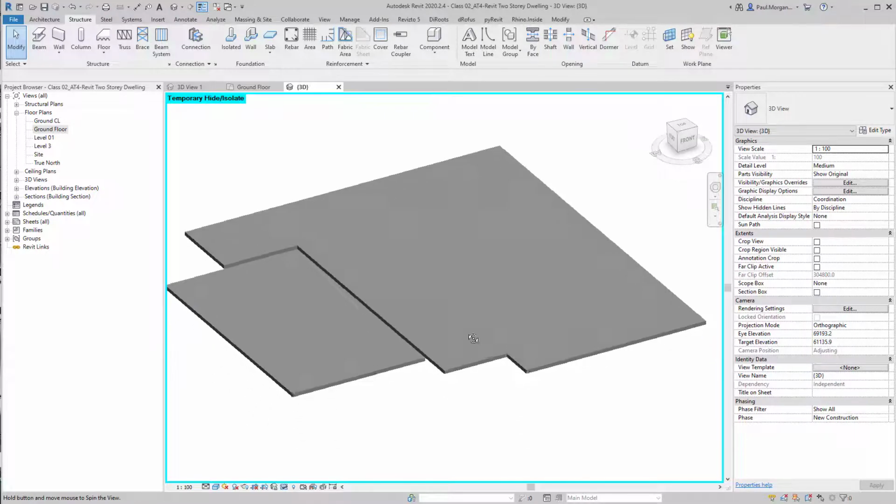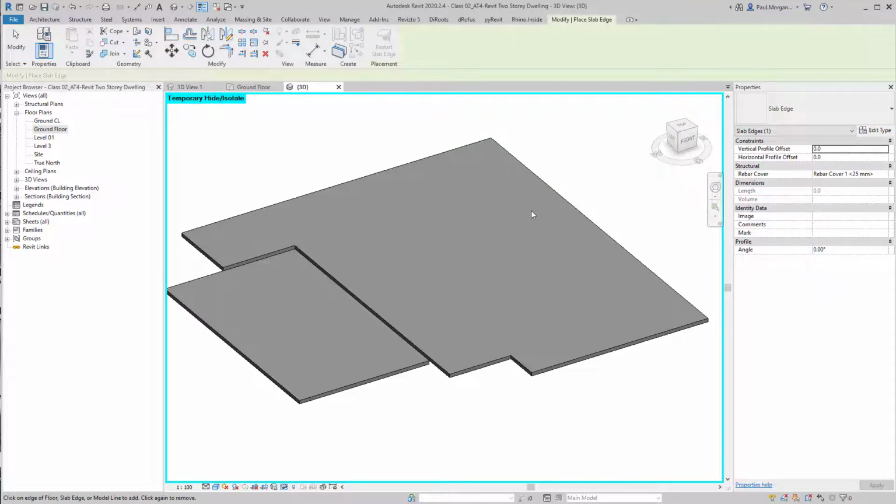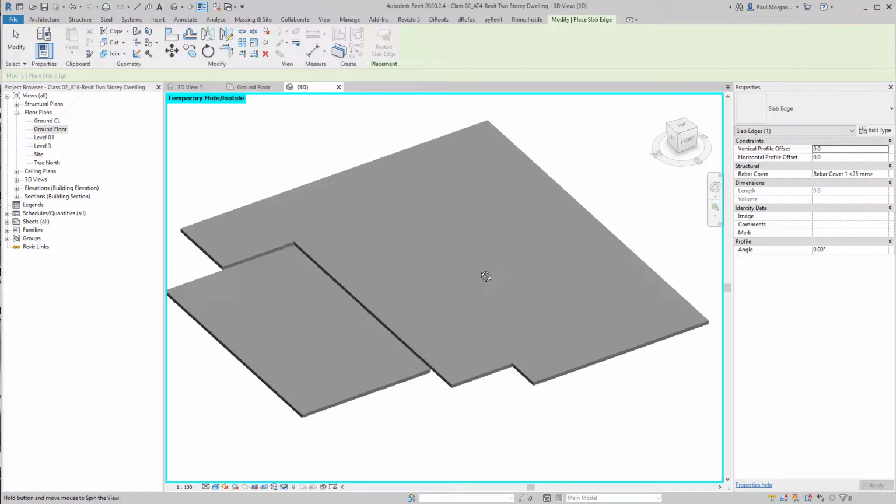So what I'm going to do is come up to Floor, click on the drop-down box underneath Floor in the ribbon, and then click on Slab Edge. Now the way this works is very much like how it works with gutters and fascia boards. These are elements that are essentially swept and hosted to an element. In this particular case, it has to be hosted to floors, and it works like Sweep inside of Rhino.